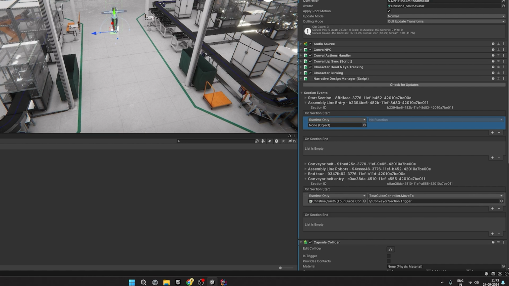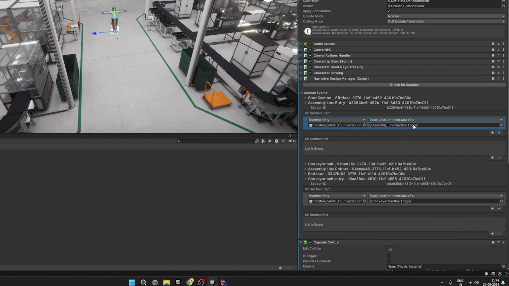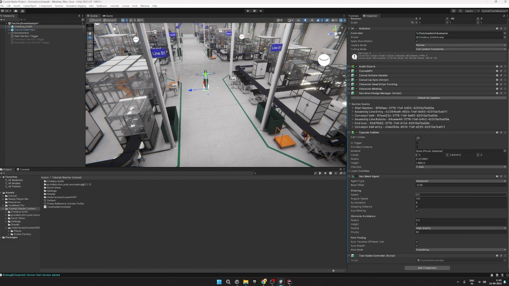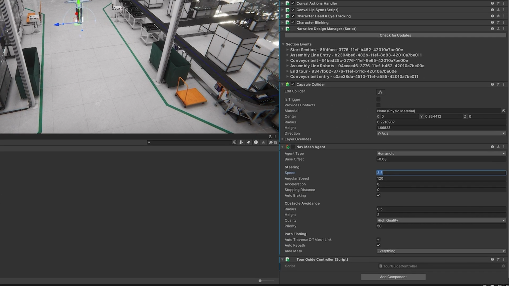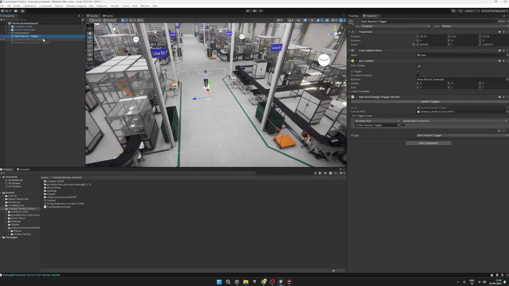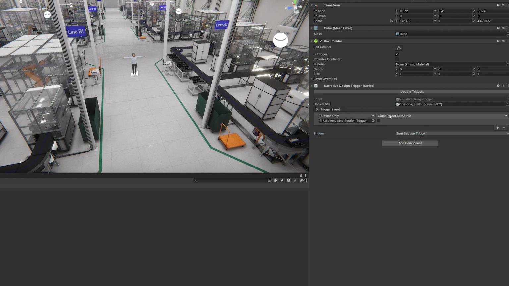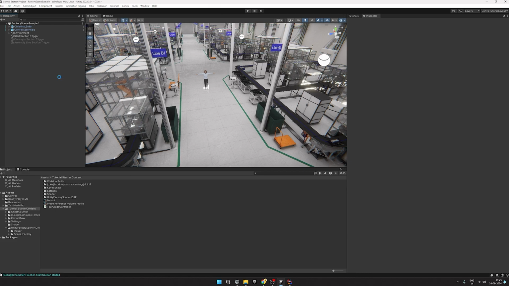Repeat the same process for the assembly line section trigger. We've noticed that 3.5 is too high a speed for our character, so we'll set the value between 1.8 and 2. Let's quickly verify if we have selected the right triggers. So inside the conveyor belt section trigger, we'll select the conveyor belt trigger and select the assembly line trigger for the assembly line section. Save the scene and head to the game window to test it out.